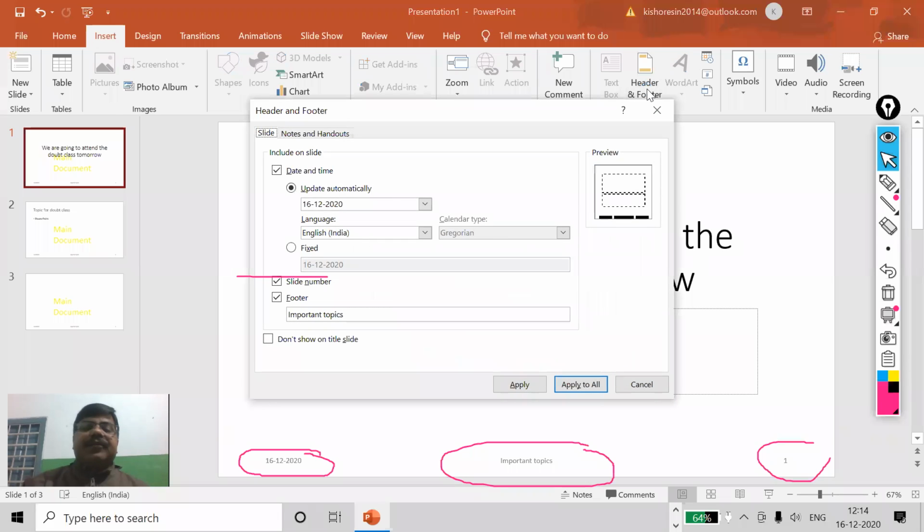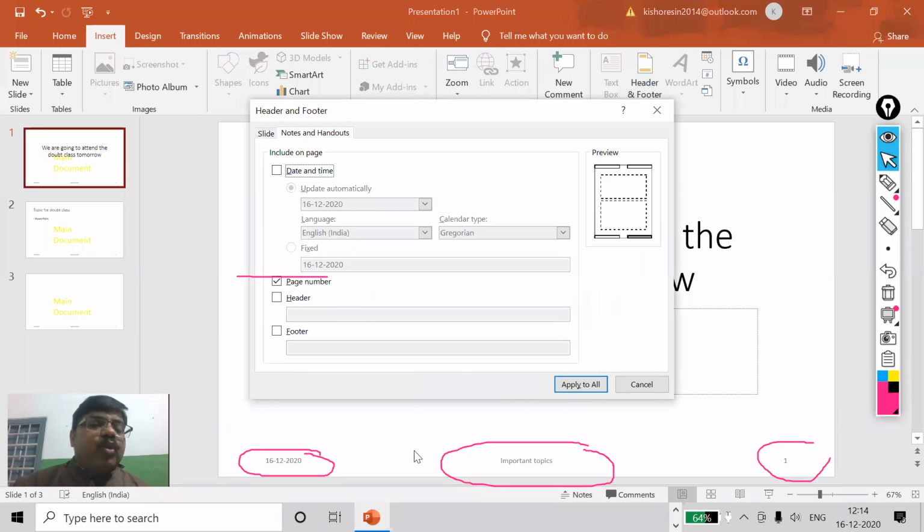And then header and footer. There you have notes and handout. Now I want my date and time also. I want the page number, header as PowerPoint.